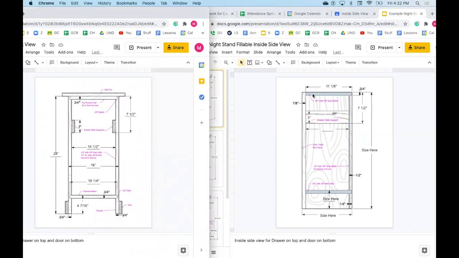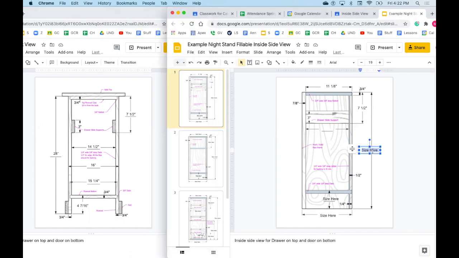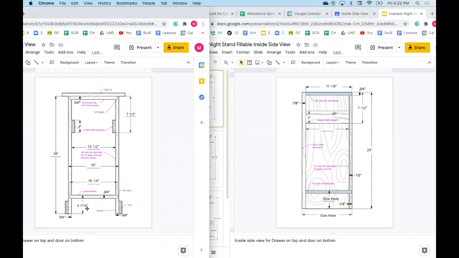So this is not the top. This line right here represents that top cleat that's right underneath here. So we're going to be 28 inches over here as well, and 28 inches over here on the left, you can see that we're 4 7/16 to the top of this shelf.